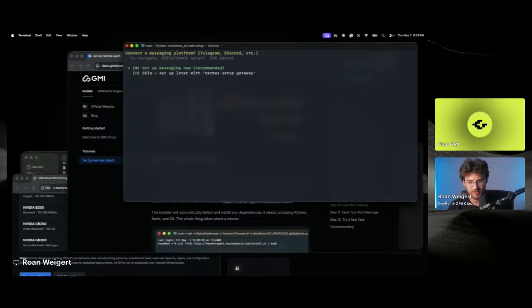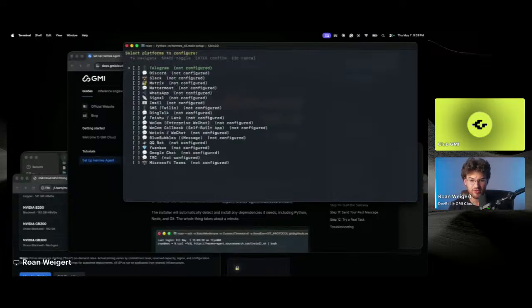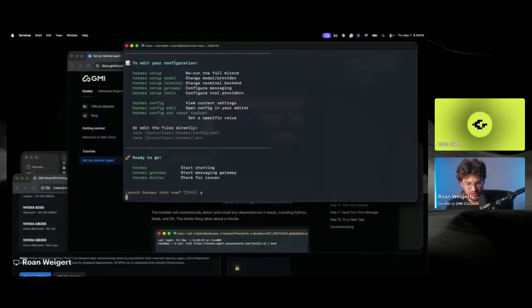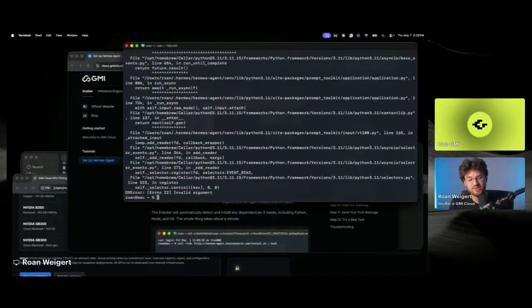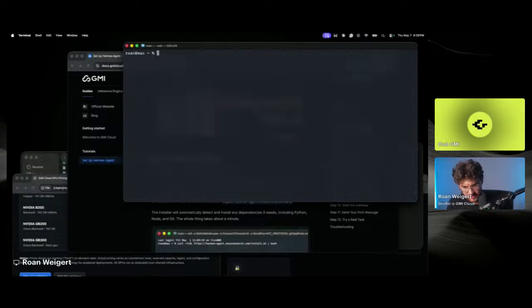So DeepSeek here. And I will set this up later. This is the moment that you guys could set up your messaging platforms. I'm gonna just keep this for now. And here, yeah, let's chat. For me, Telegram has been working well, but I do wanna set that up on Discord. So if you guys wanna see the Discord, okay, let's clear. Oh, clear. Let's do it again.